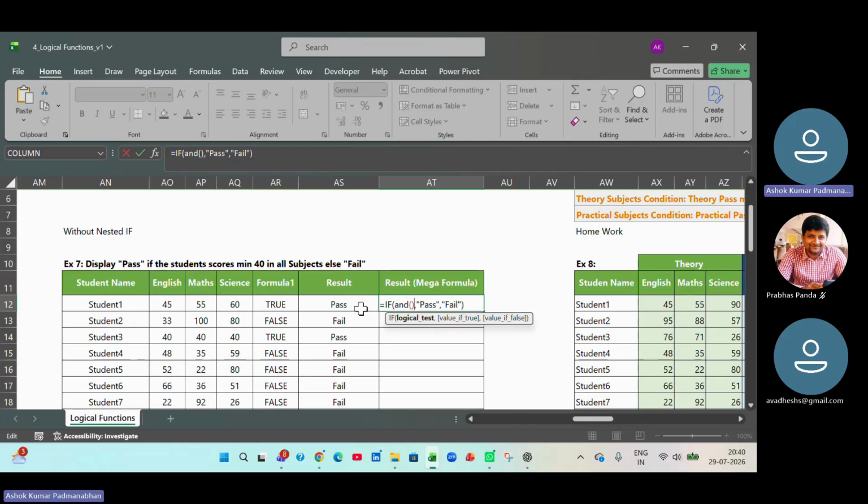So open and close parenthesis. First, you finish up the syntax. Now keep your cursor inside. Now you do the validation. This is how you have to do. English greater than or equal to 40, comma, mathematics greater than or equal to 40, comma, science greater than or equal to 40. So this close parenthesis is missing. All you need to do is like this: equal to IF, you say AND, and open and close parenthesis. Finish the syntax first, and then you frame it. Yes, syntax understood. This is a common mistake that everybody makes. So correct it.